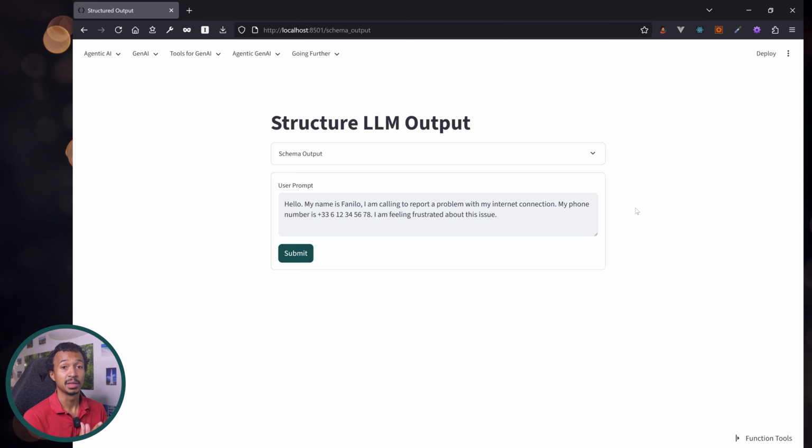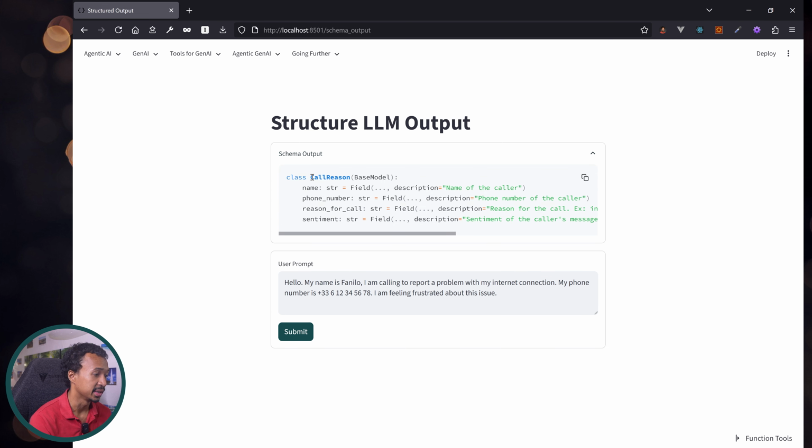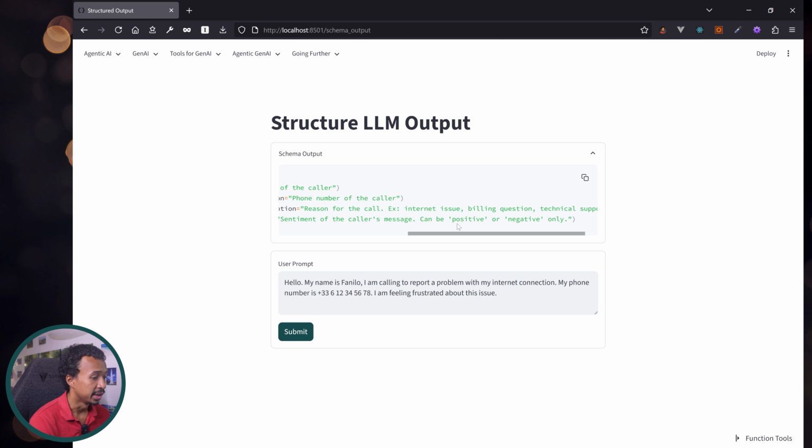To solve this, I can provide an input schema, an output schema for how the LLM is going to generate an answer. For example, here my schema output, I want it to have a name, a phone number, a reason for a call, and a sentiment, and there's a description and a typing for each of those arguments. So for name, it's going to be a string with the name of the caller. My phone number is the phone number of the caller. A sentiment is the sentiment of the caller. It can be positive or negative only.